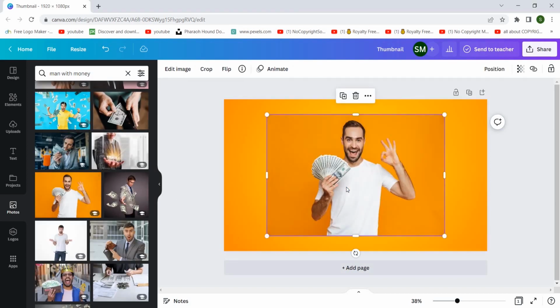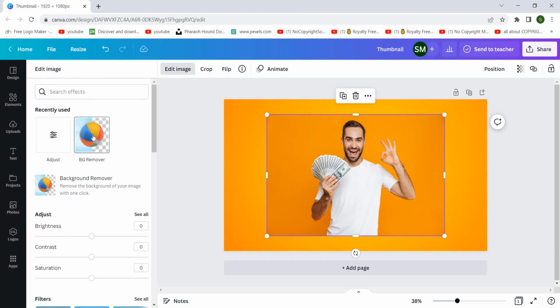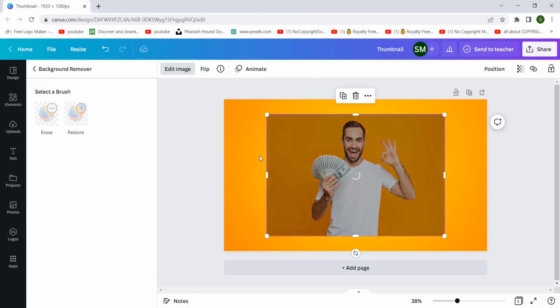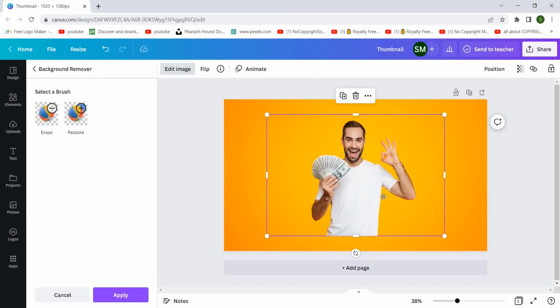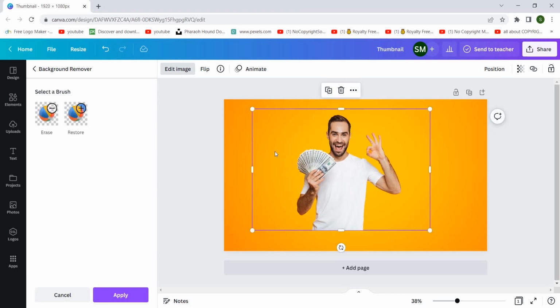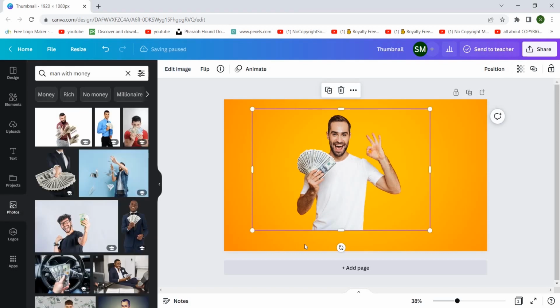To remove the background, click Edit Image and then Remove Background. I think this feature is for Pro account, but there are so many background removal tools online. Use any one and then import the transparent image to Canva and use that image.